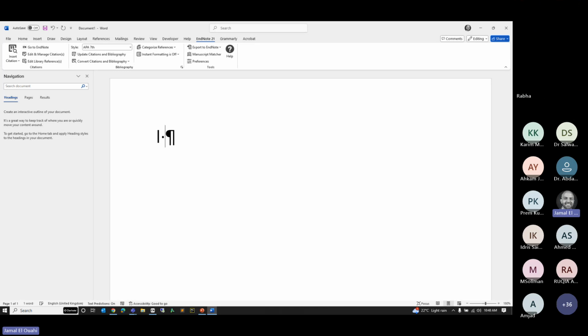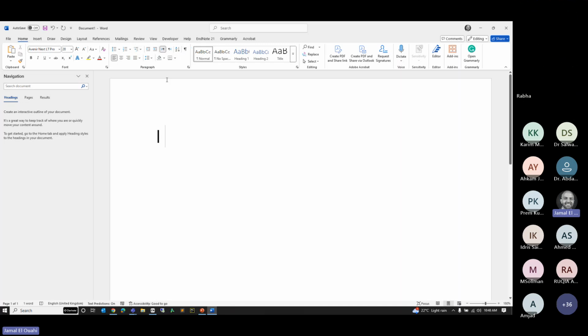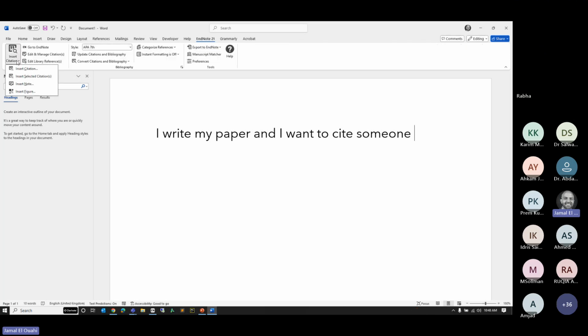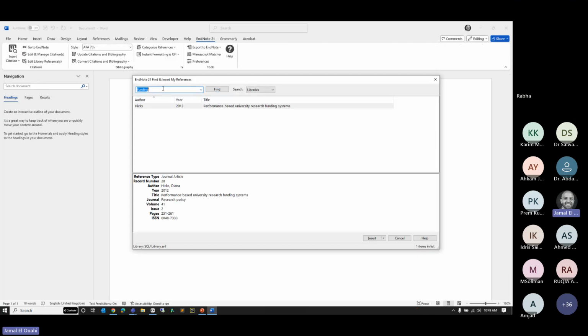So let's say it's pretty big, so I'll increase it a little bit. I write my paper and I want to cite someone. I go here, EndNote21, insert citation, and then say I'm interested in funding. Or I put the name of the author. Sorry, so I would say, yeah, funding.